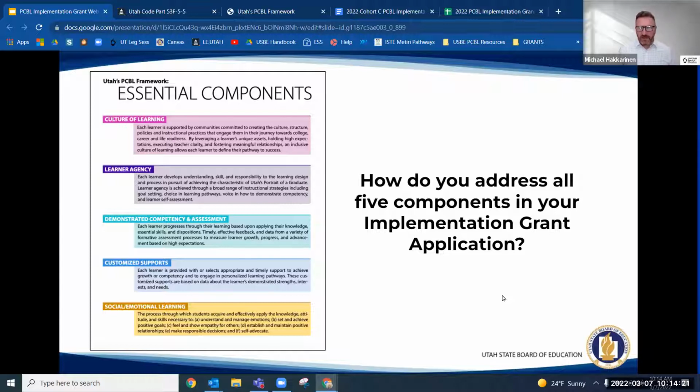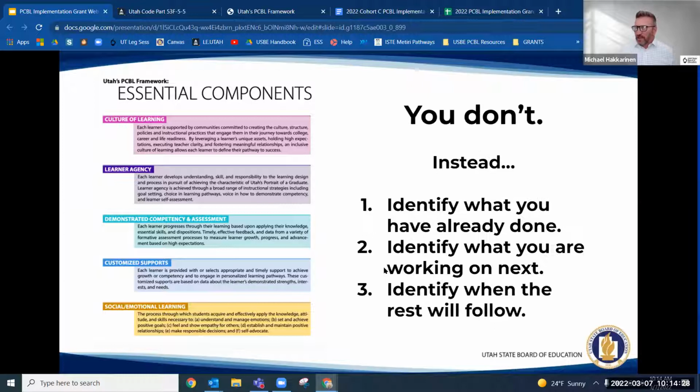The big question you're probably wondering is, how are we supposed to address all 5 components in our implementation grant? I mean, come on, we've only been working on this for a year with our planning grant, right? Well, the answer to that is you don't. No one's expecting anybody to have already mastered these 5 components. We're all working towards them together, and it's a journey, not a race, so there's no finish line.